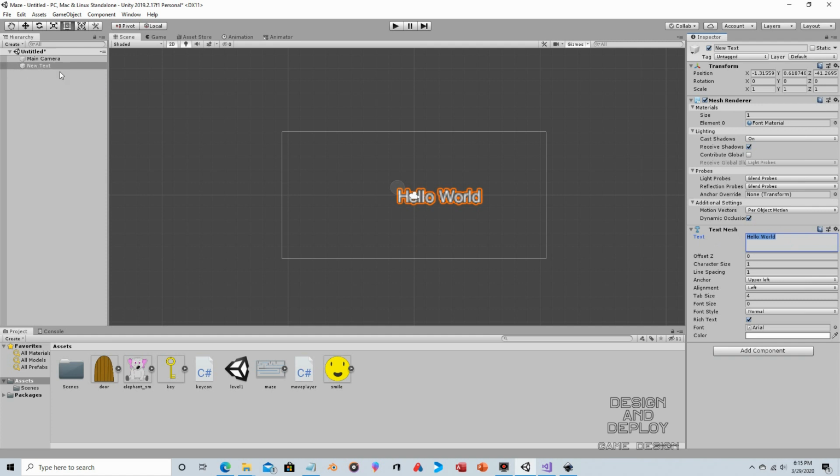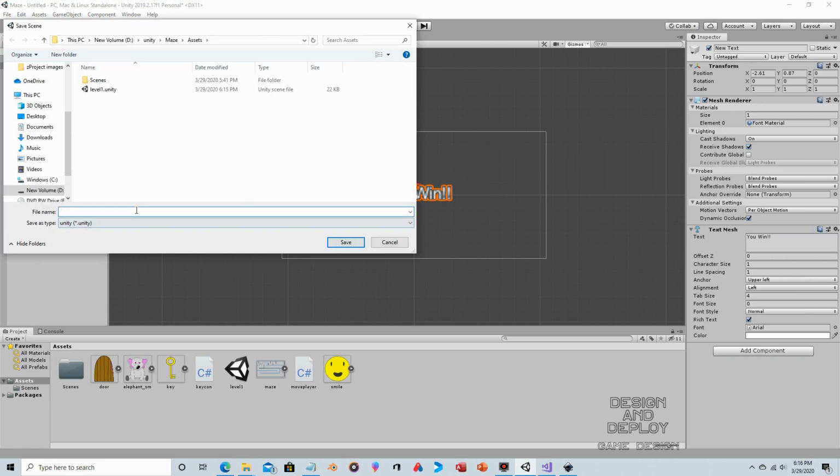So with the text object selected, the Z here changes to zero. Changes to zero. Changes to zero. That way it's all centered. Actually, it's not centered because the point is in the upper left corner, so that's fine. We'll just manually center it. And then we'll change this in the text mesh component. In the text attribute, we will type you win. We'll move that over a little. We'll save this. We'll call this windscreen.